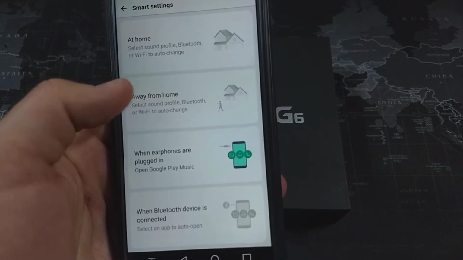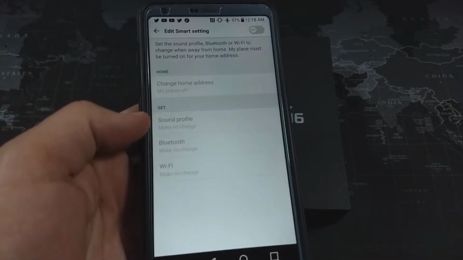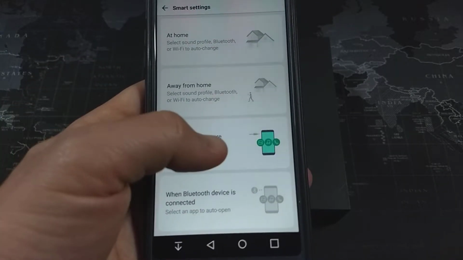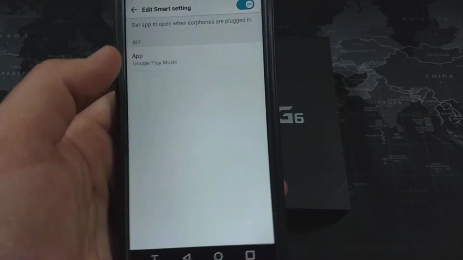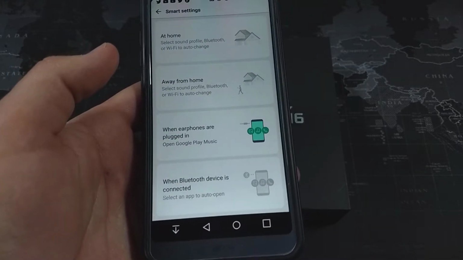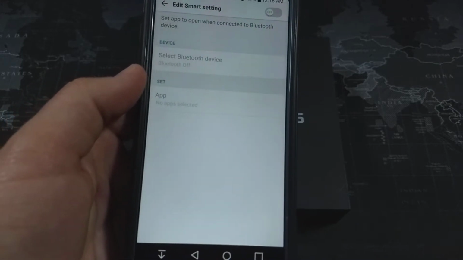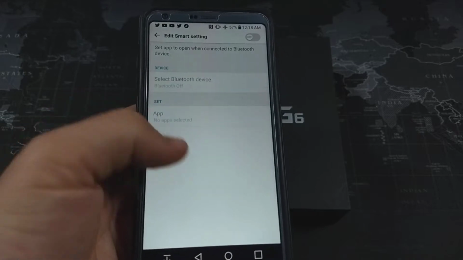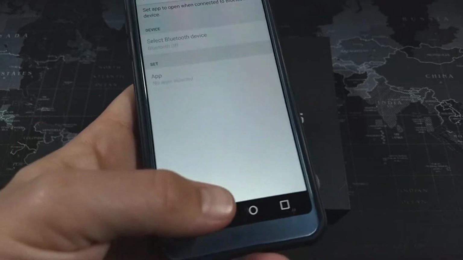Same thing if we are away from home, so if you're in the office, you can set it up so that when it recognizes you're in your office, you can do the same thing. And then we have what to do when earphones are plugged in. Personally, I have it so that it opens up Google Play Music as soon as I plug in earphones. So that's another option that you have. And when you have certain Bluetooth devices connected, you can also select what apps are going to jump in. For me personally, if I have a Bluetooth device connected, I probably want Google Play Music. So that's another nice option.